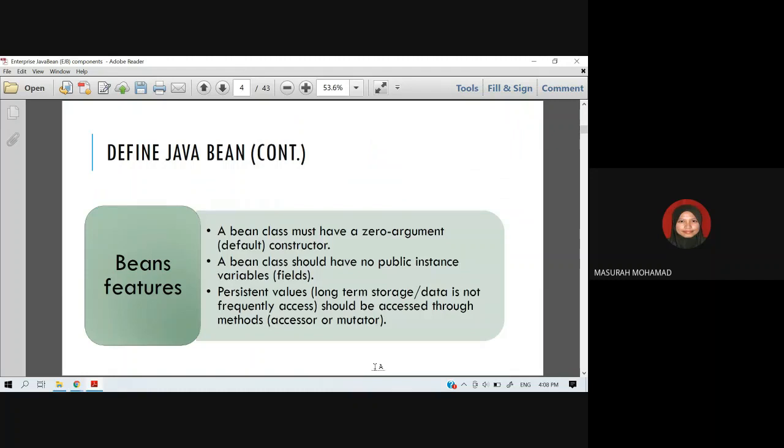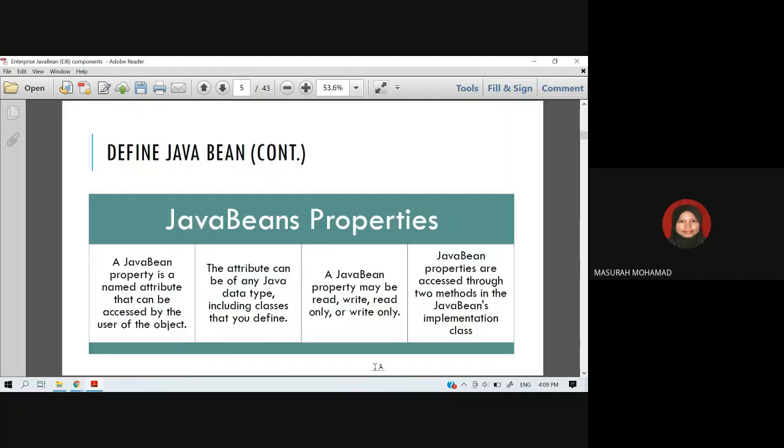Alright, so what are the features of beans? First, a bean class must have a zero argument constructor, which is also known as a default constructor. A bean class should have no public instance variable. The persistent values, either long-term storage or data that is not frequently accessed, should be accessed through methods, either accessor or mutator.